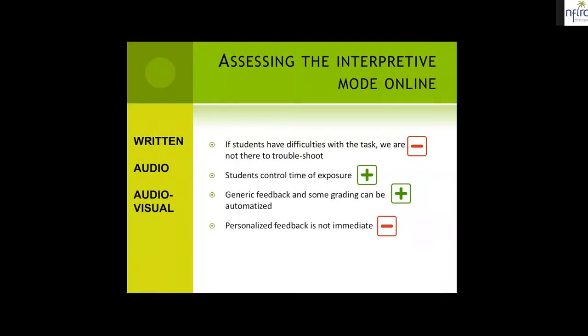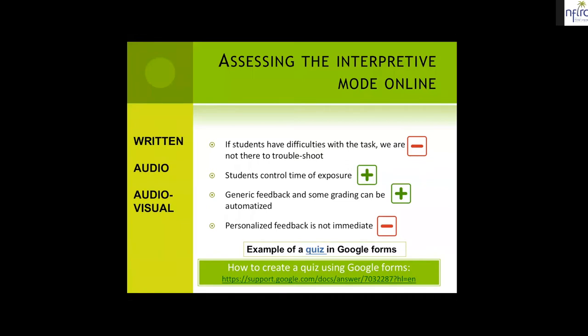What's nice about teaching online in the 21st century is that building interpretive communication assessments online is fairly easy. There are lots of tools that you can use to do it. I created a quick quiz using Google Forms just yesterday to give you an idea of how this can be done. Someone mentioned Google Forms a minute ago. I'm assuming most of you are familiar with it, but if you're not, let me show you what it looks like.